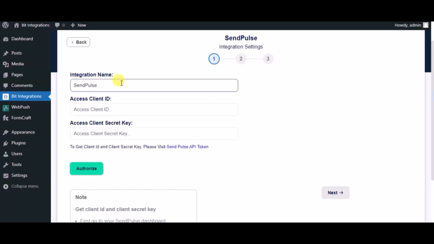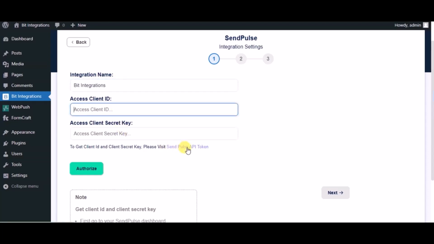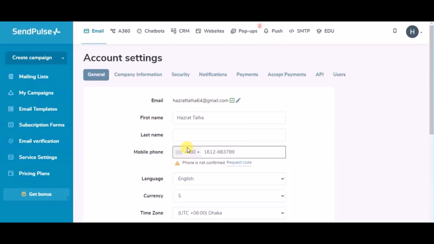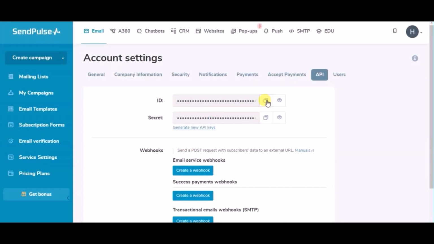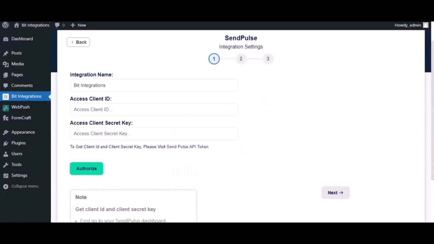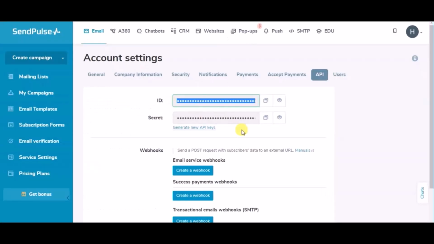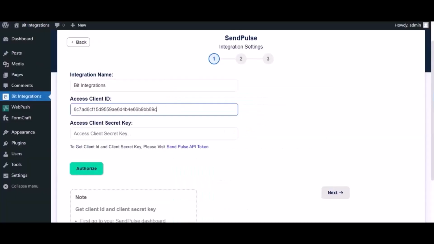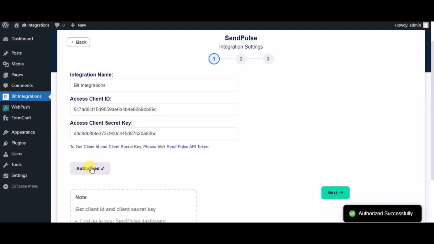Give a name. For client ID and client secret, please click here. Copy client ID and secret and paste it in authorization page. Now click on Authorize. Authorized successfully done.